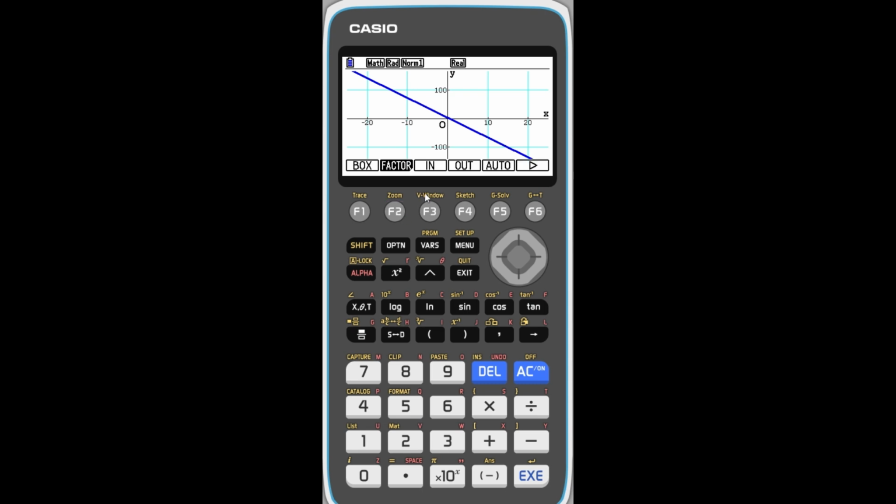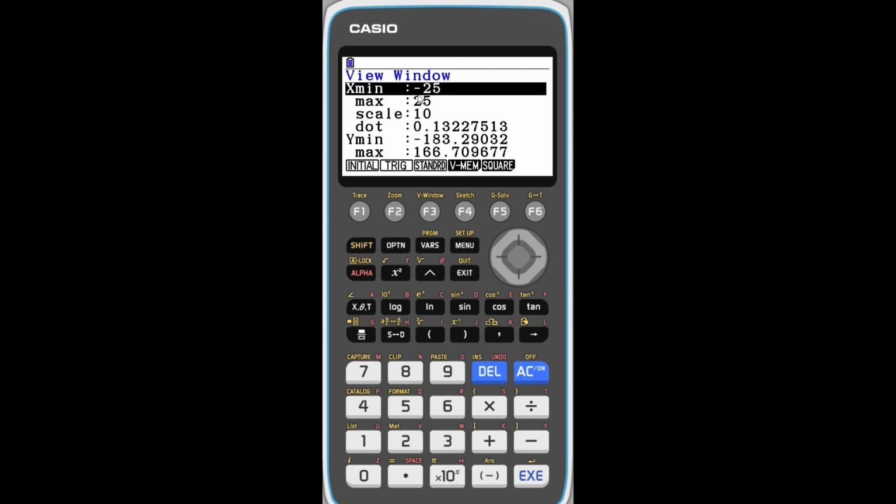Now here there's another option that I really like, which is called window. If you press this window option, you enter your minimum x value, maximum x value, and what is going to be the scale, and based on it you will be able to get a lot of options.